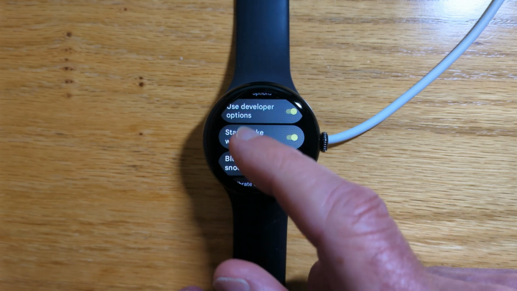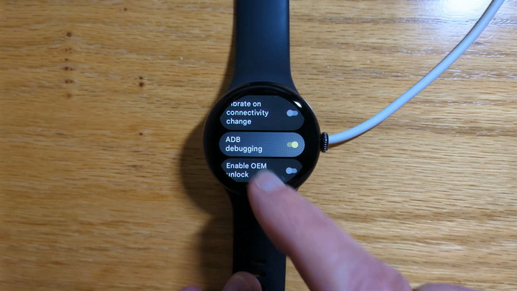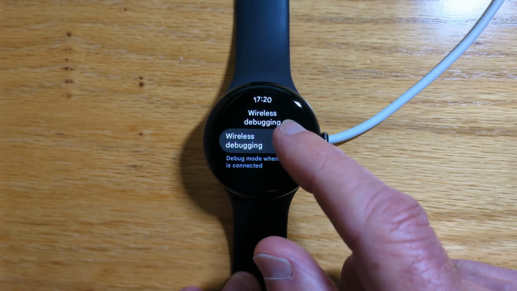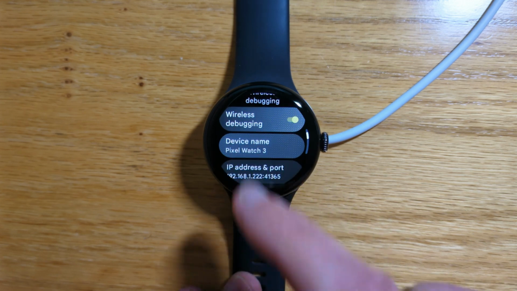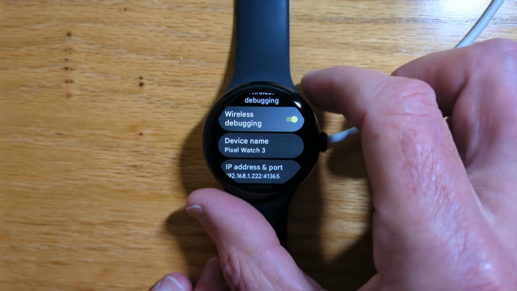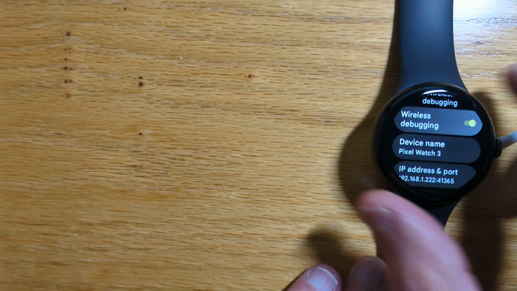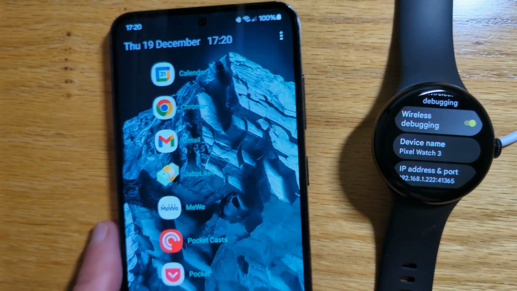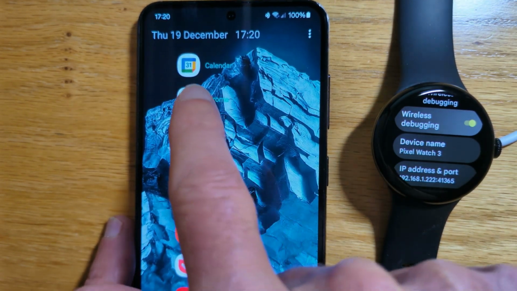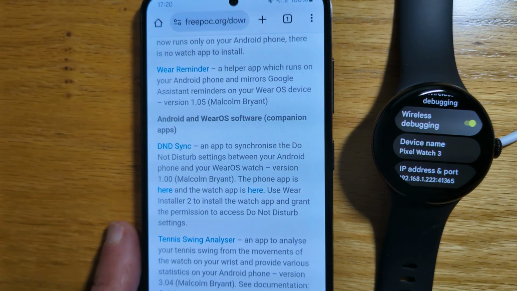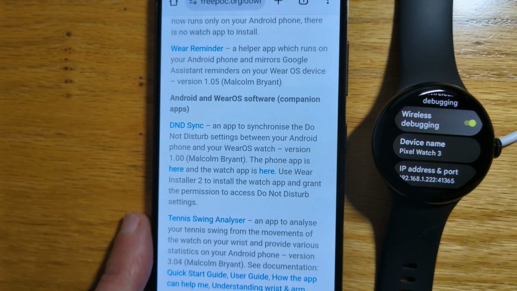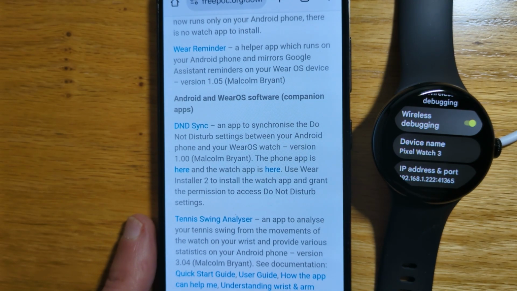We'll also turn on ADB debugging and wireless debugging. Now, let me bring in my phone and we'll open Chrome and we'll go to the FreePOC Downloads website, and here's DND Sync.